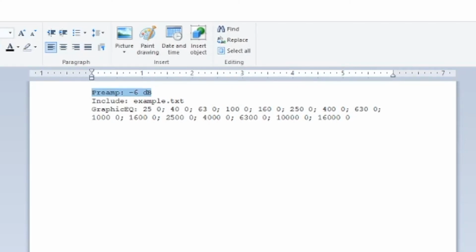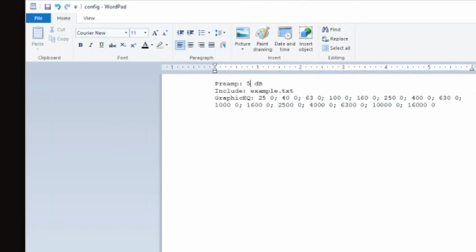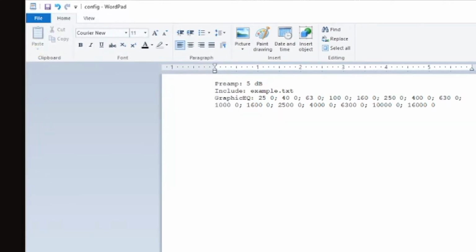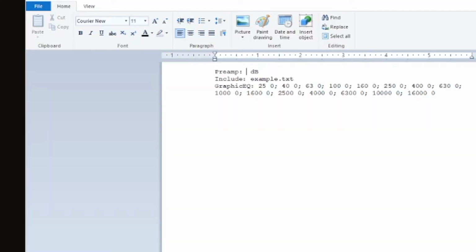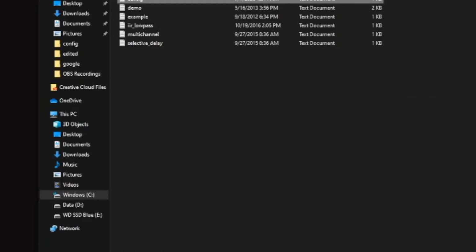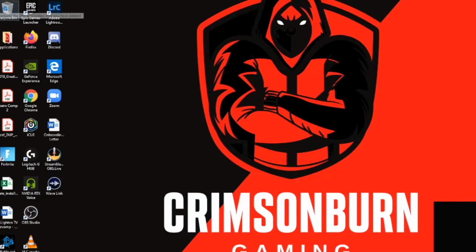Once open, you should see the following: preamp and a number dB. Usually it starts at -6. Here you will play with the preamp number and see how loud you want your mic to sound. I would go in increments of 5 and see which one works for you. Very important part, make sure once you've made a change to go to File and hit Save. Once you've tested and found the sweet spot of how loud you want your mic to sound, that's it, you're done. You've enhanced your headset microphone.